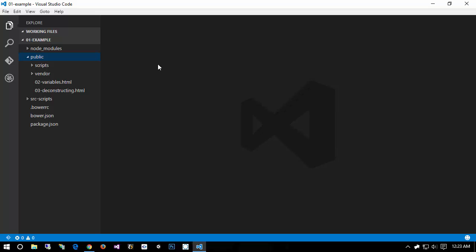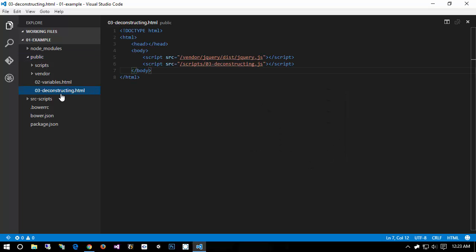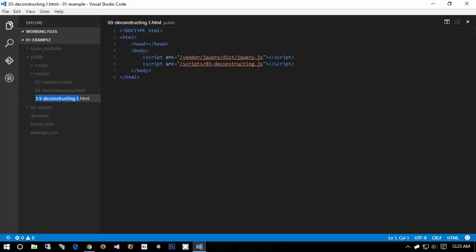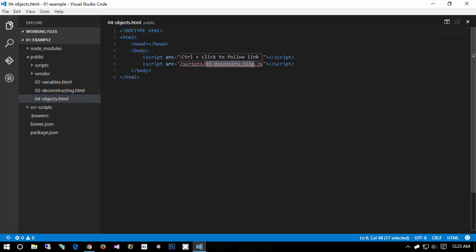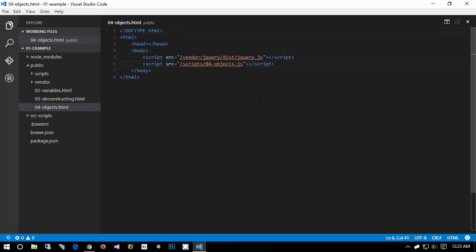As always, I have my HTTP server running on the public folder, and I have Babel watching in the background and compiling all my JavaScript. I'm going to take O3 deconstructing and copy and paste it. I'm just going to rename it to O4, just call this objects. Then O4 objects for the JS file. Still haven't needed jQuery yet, but that's okay. We'll still leave that include in there.